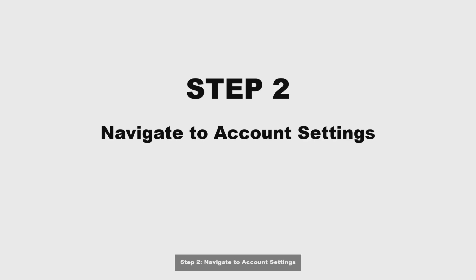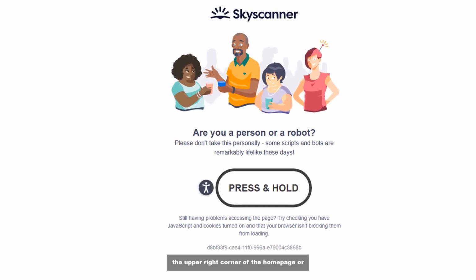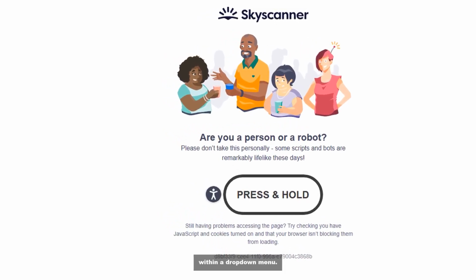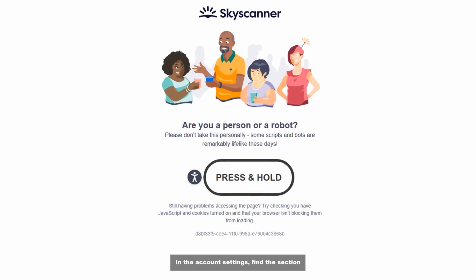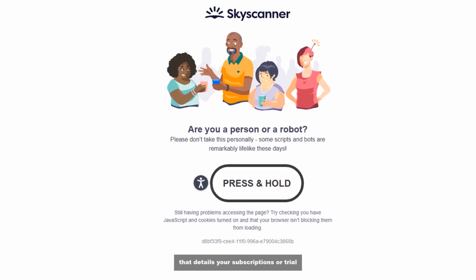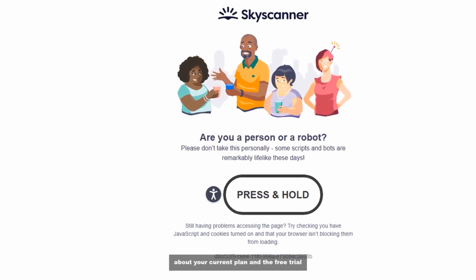Step 2. Navigate to account settings. Once logged in, look for the account settings or profile section. This is usually found in the upper right corner of the home page or within a drop-down menu. Step 3. Locate subscription details. In the account settings, find the section that details your subscriptions or trial status. This area should provide information about your current plan and the free trial period.